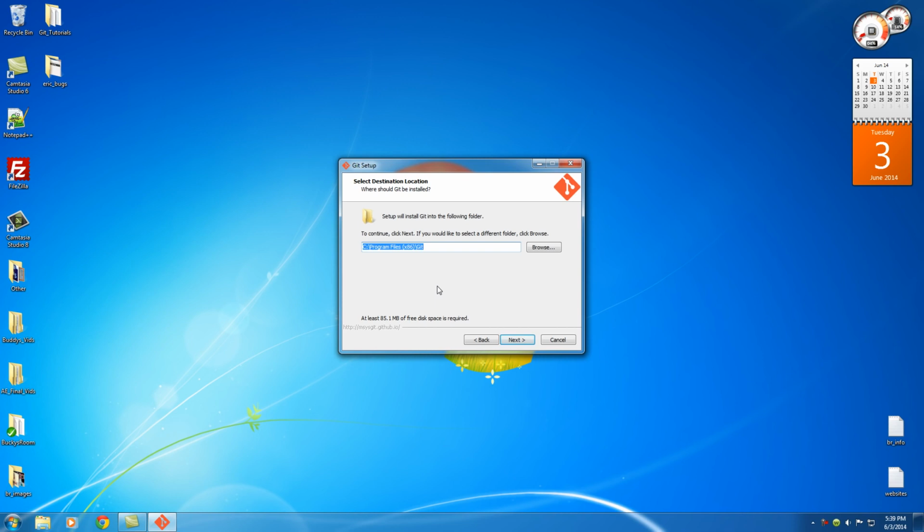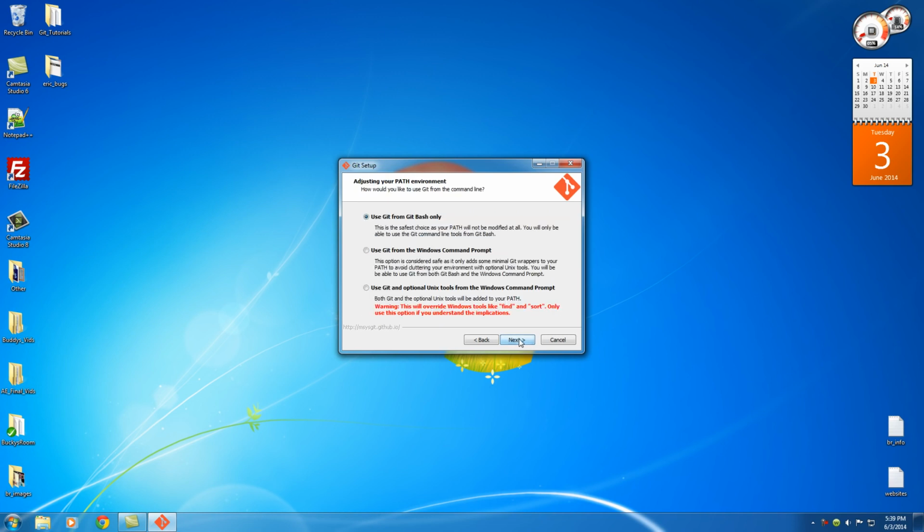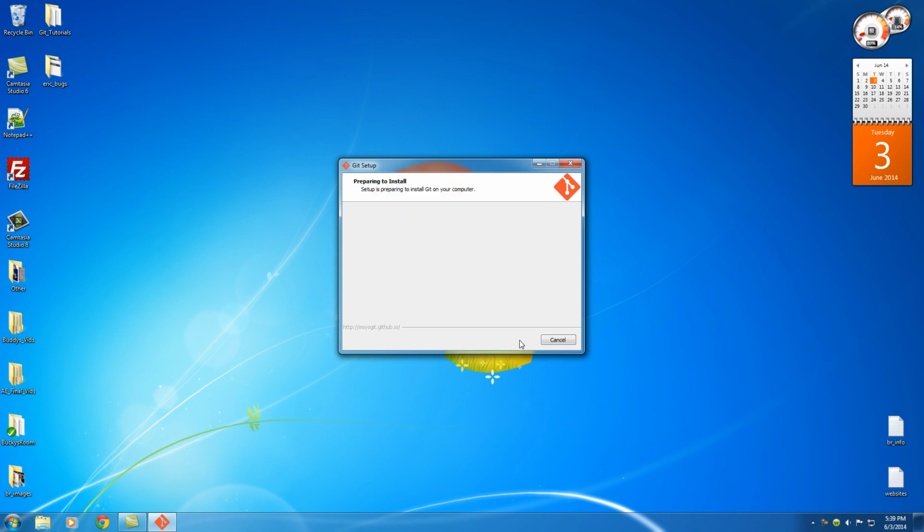and actually you might want to take note of wherever it's installing. Next. Alright, looks good. Next, and make sure you use git from git bash only. And when we're done with this, you guys are going to see exactly what git bash is. It's very cool, but make sure you have that option selected. Next, and let it do its thing.